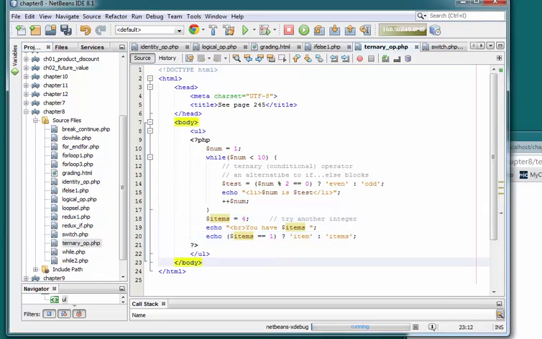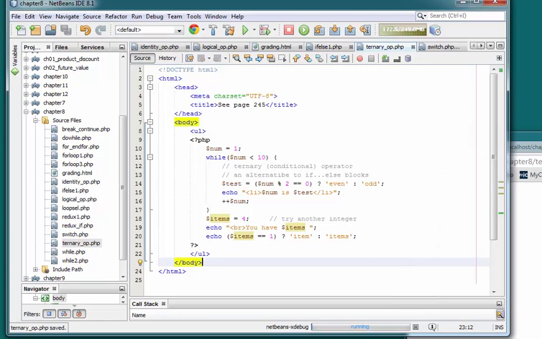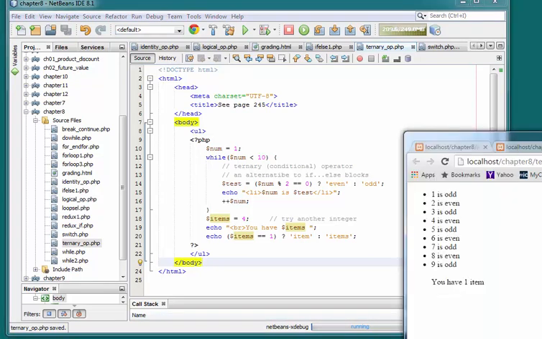Just quickly modify that, and I'll update this. Actually, I have to do a Control F5 to really make sure that that updates. Oh, I've got to save the document here. I'll save it with that change, and then notice we get 4 items, which is grammatically correct now. So that's good usage of that operator.